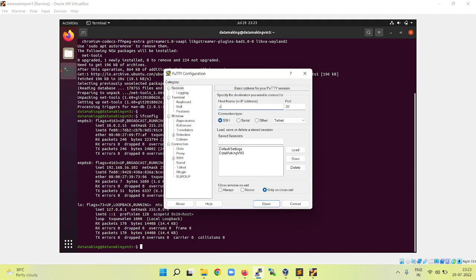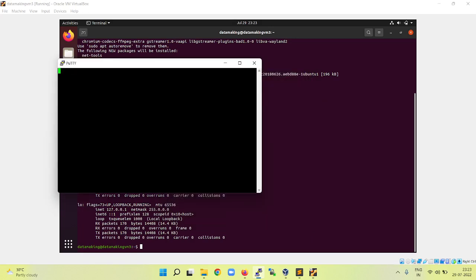Type the IP address. My username is DataMaking. You can give the username later also, but anyway, I am providing the username at the rate, 192.168.56.102. I am just giving the name as DataMaking VM3, and then save this and open this.